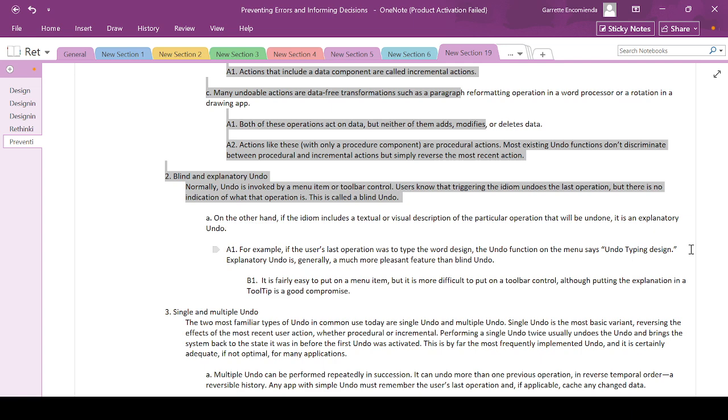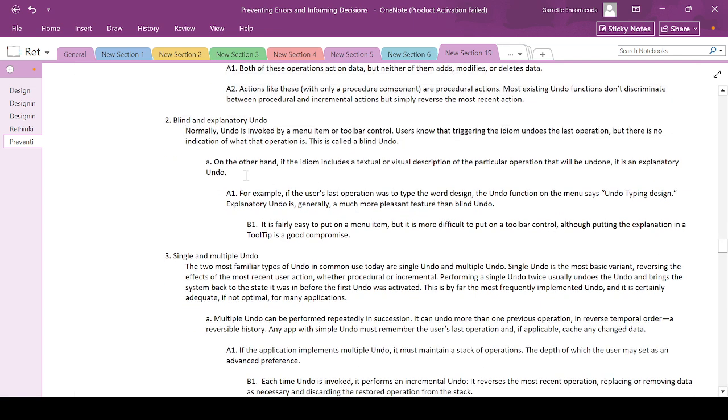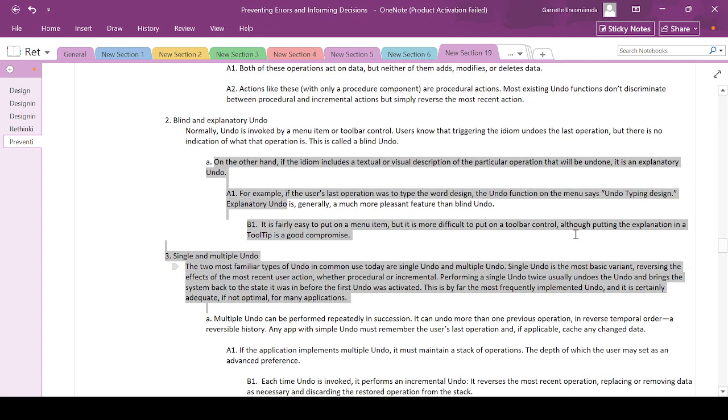On the other hand, if the idiom includes a textual or visual description of that particular operation that will be undone, it is an explanatory undo. So if there's a visual description or a tooltip, that is called explanatory undo. Sometimes it's just an icon or menu item, which is a blind undo.